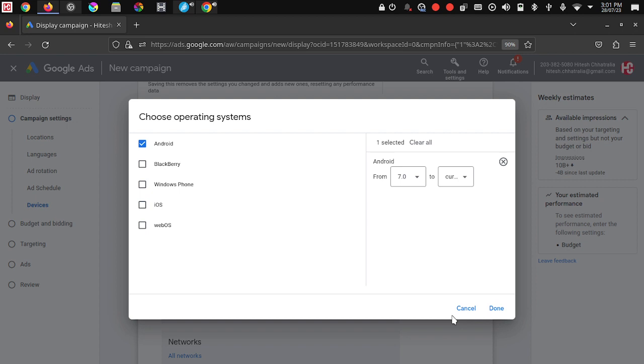Okay, so that is it. And after that, what we select is, for BlackBerry, I can select the version for that also. So if I select this option, then all other devices, my ads will not be showing. On computers, it will not show. So only the tablets, mobile devices and tablets who are using version 7 to the latest version, only those devices, the ads will be shown.